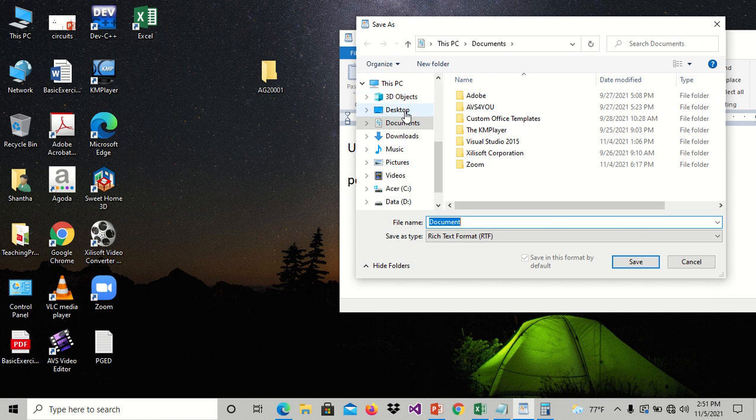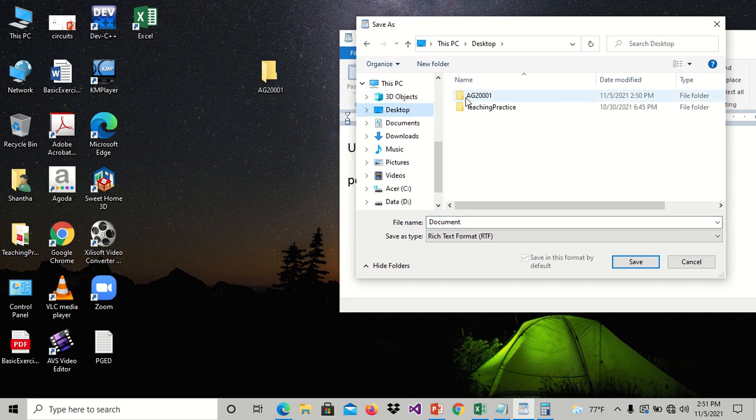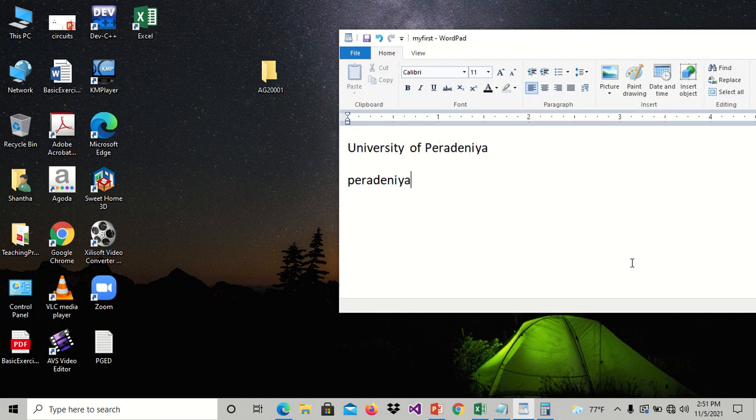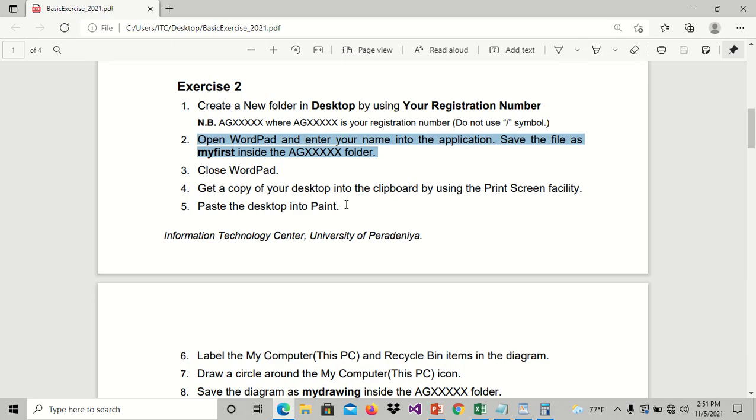Therefore go to save as, and then from here I have to select the preferred location for saving my document. I created the folder on the desktop, therefore I go to the desktop. Then from here I select my folder. Then here we can set the name. In my case I said save my first and click on save. Likewise I can save my document. Okay, so that's the first one.